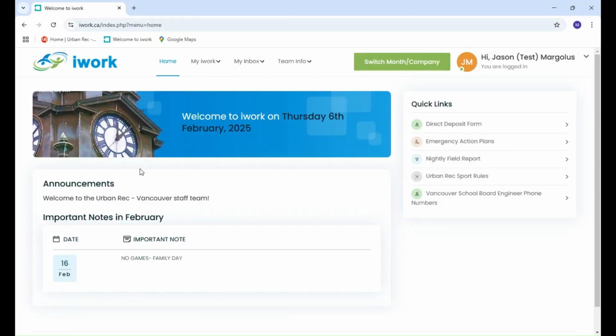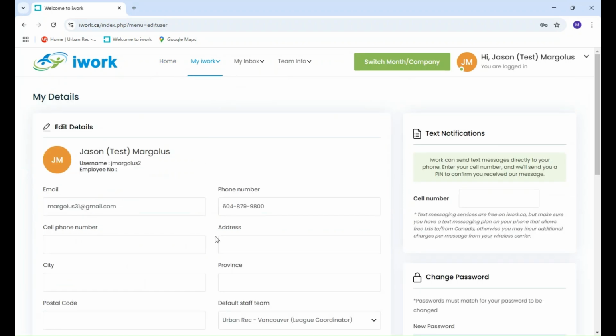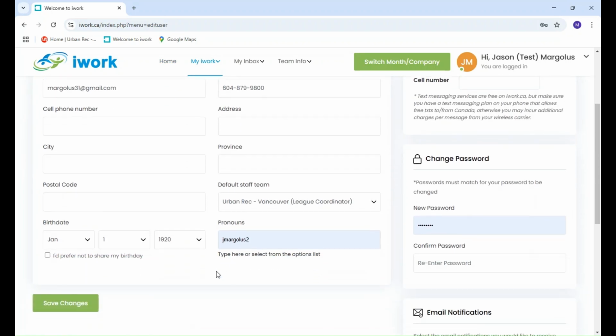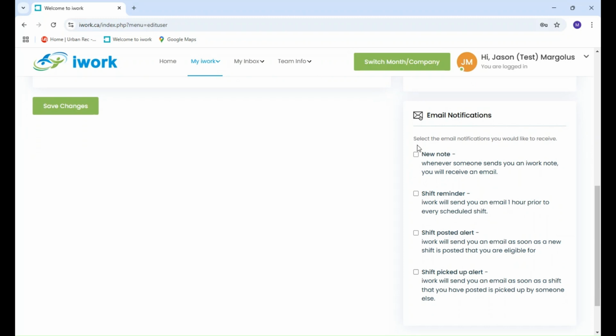Lastly, we will go over notifications. So how to get there is my iWorks, my details. If you do ever need to change any of your personal information, this is where you do that. At the bottom of the page here, you'll see email notifications. This is where you will select which email notifications you want to receive. So first off, new note: anytime we make a new note, such as the one about no games on February 16th, you will receive that.